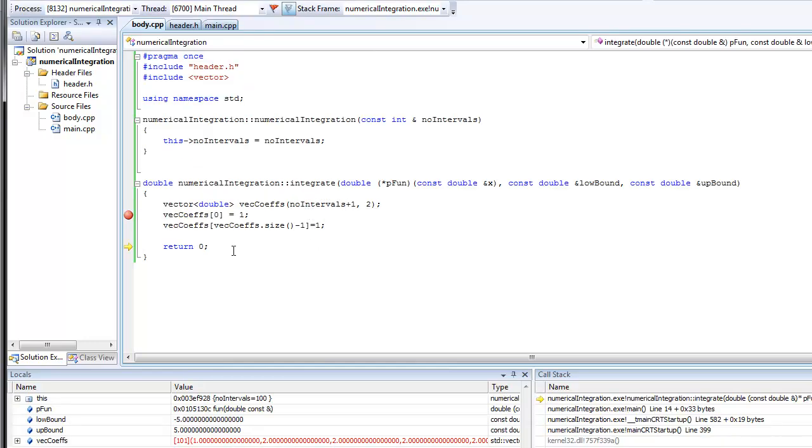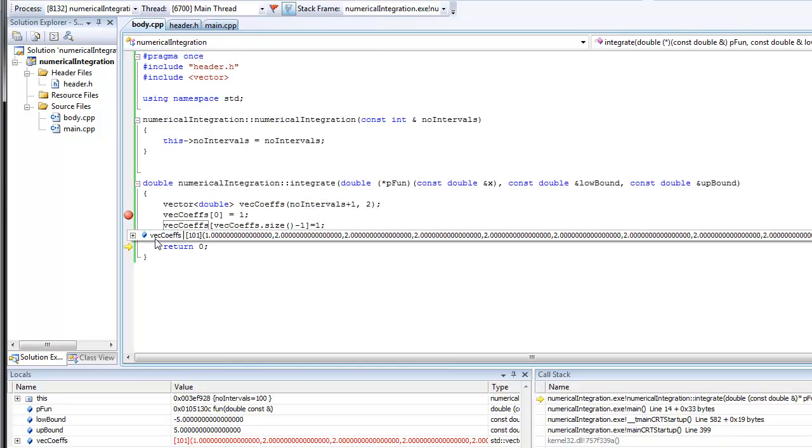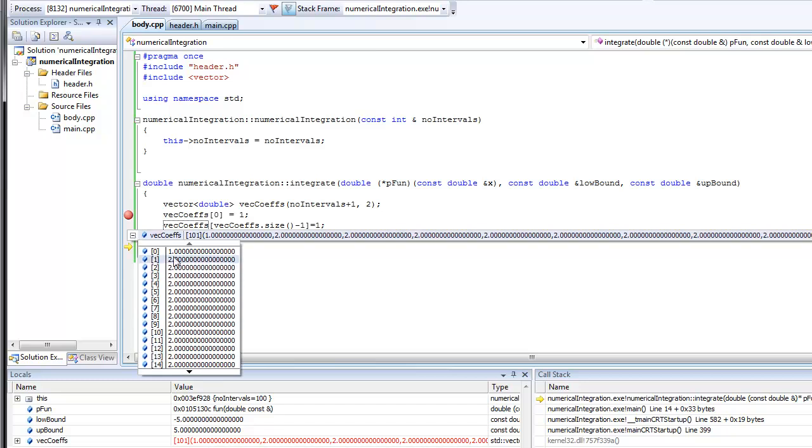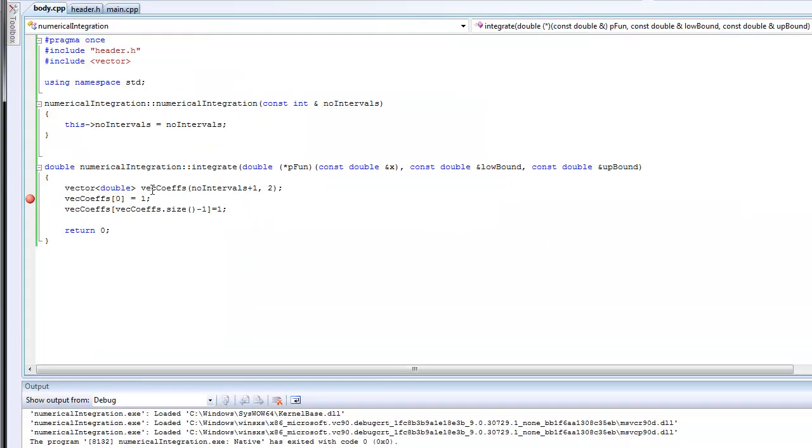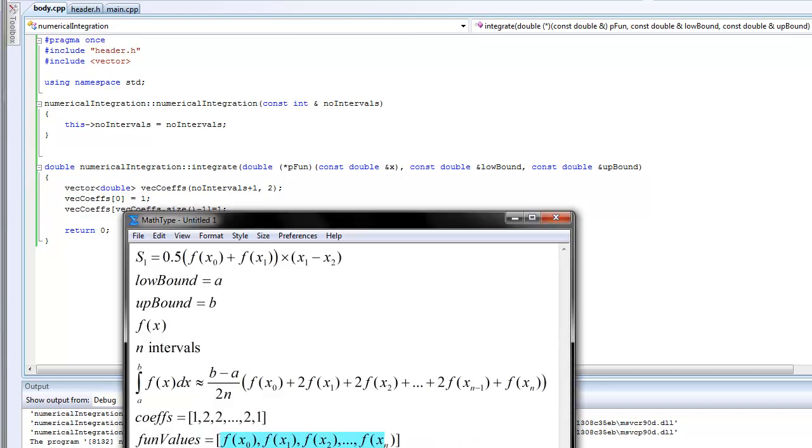Now see what the vector looks like. The first one is 1 and the last one, indexed by 100, is also 1. This is exactly what I needed, and in the same fashion I'm going to define the vector of function values, but there I don't need any coefficients.